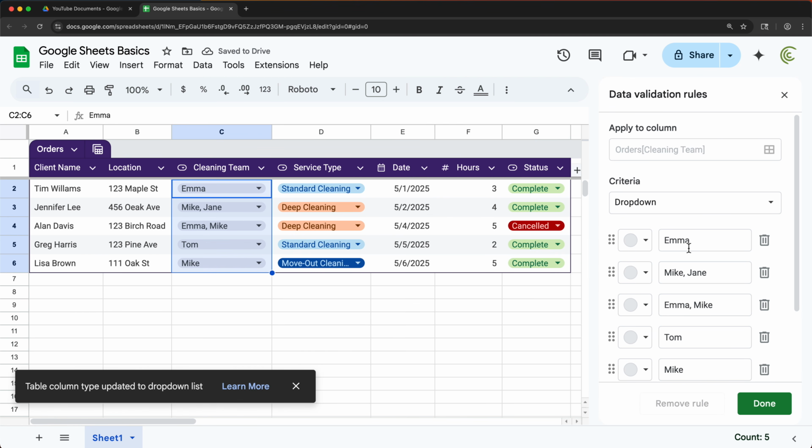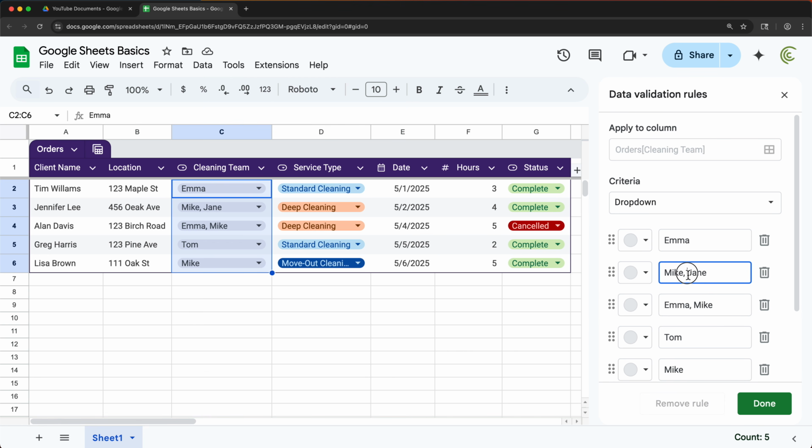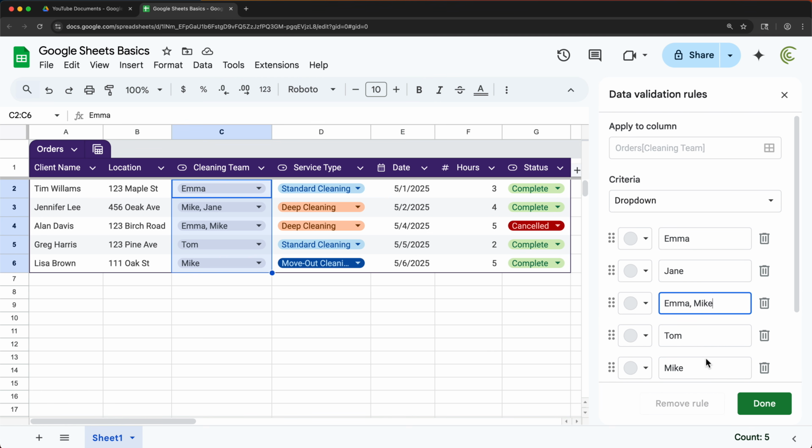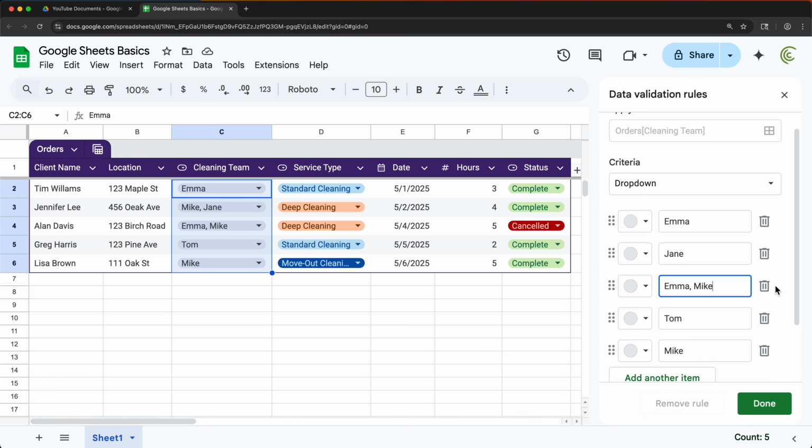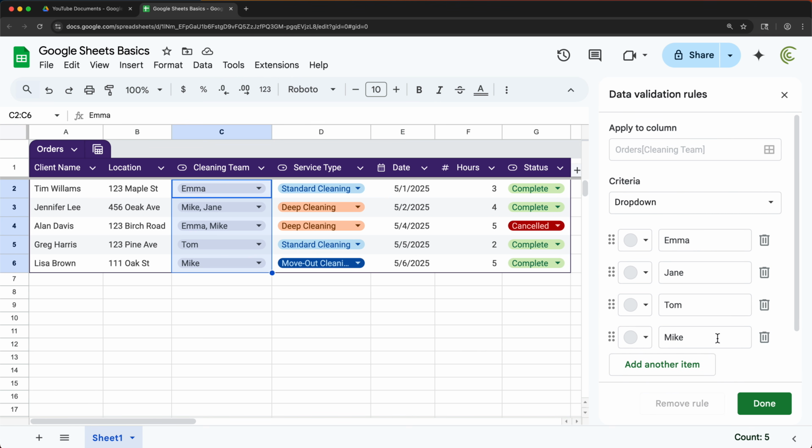see what it gives me is whatever it sees here in this column, but I don't want Mike and Jane together. I just want different people. So here I'll just modify this list to be Emma, Jane, and then, well, we already have Tom, Mike here. So I'm going to delete this one. So we got Emma, Jane, Tom, Mike. Now, obviously, if there's more, you probably want to add those too. Now for me, this is good enough.